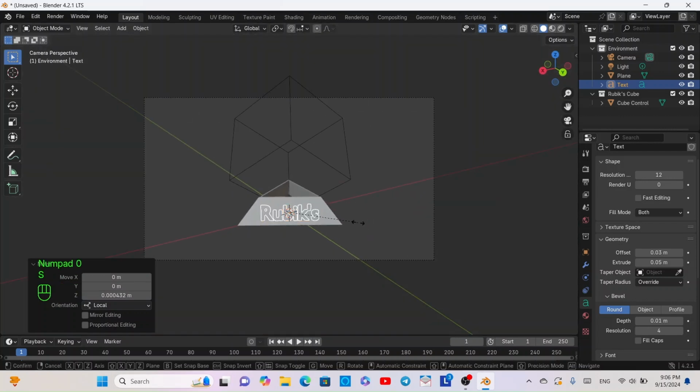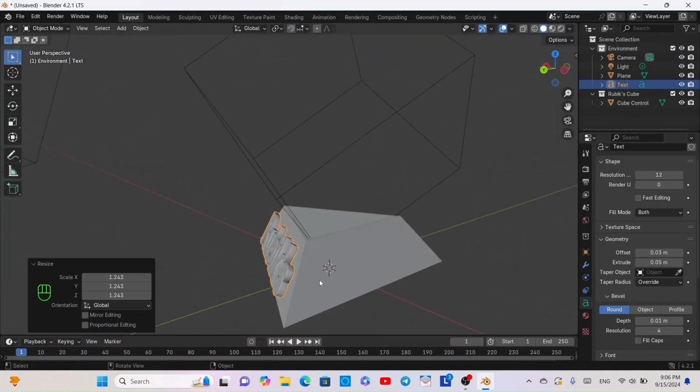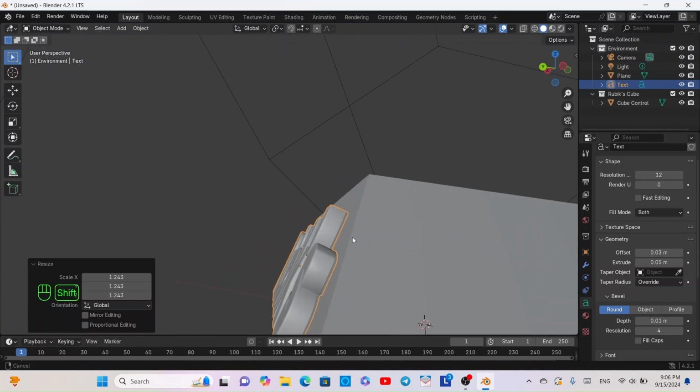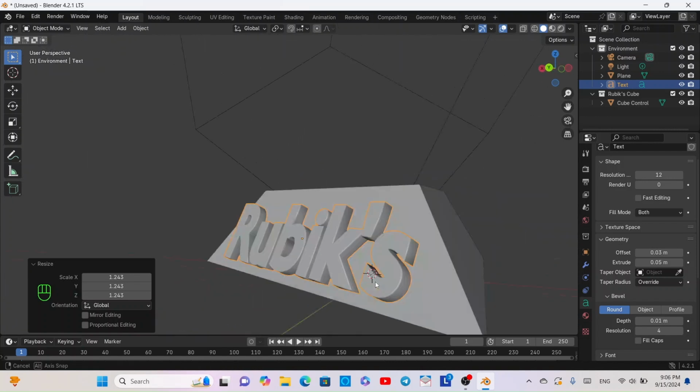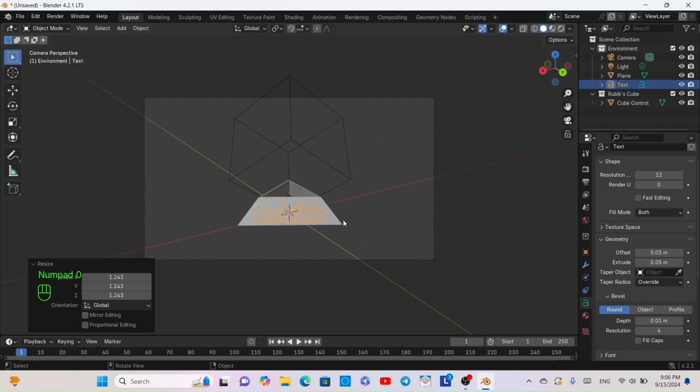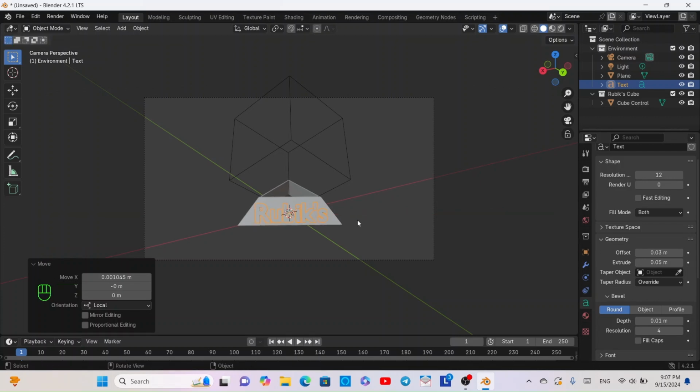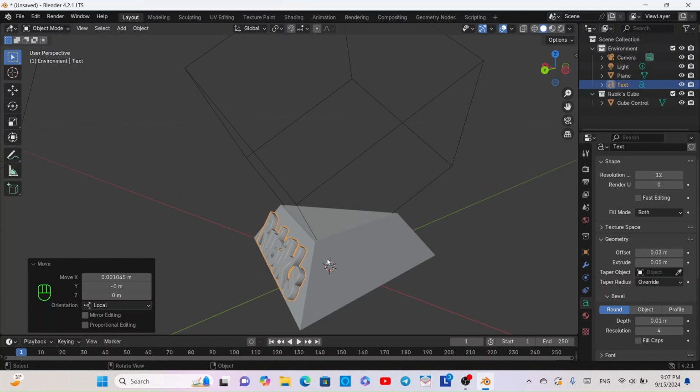You can scale it a bit more upwards. Let's go back here. You'll find some more shadow appearing, and that's okay. Let's just press G and then X twice to move this to the side a little bit. I think this looks good enough.